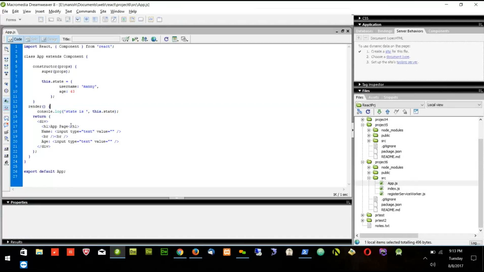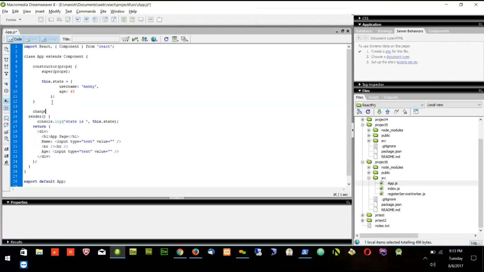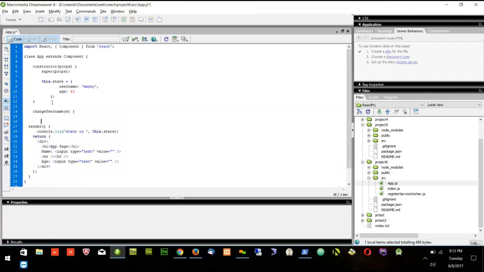Now if I want to change the value of username or age, let's change only the username now. I will say change username. I'll create a function and I will pass e in it. And here I will say console.log, I will just put console.log of what is coming as e.